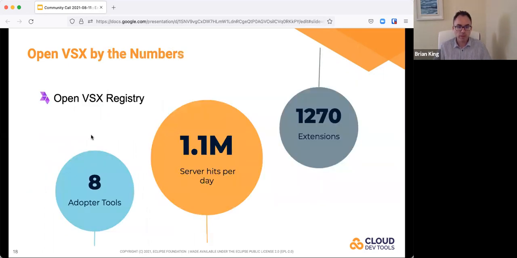Here's a few numbers. So at least 8 adopter tools that we know of. There could be others out there, like any open source project. Who knows how and where it's being used. There could be some behind closed doors instances of OpenVSX running somewhere. Our servers are pretty busy. We're seeing at least 1.1 million hits per day, which is fantastic. And as I mentioned, 1,270 extensions listed.